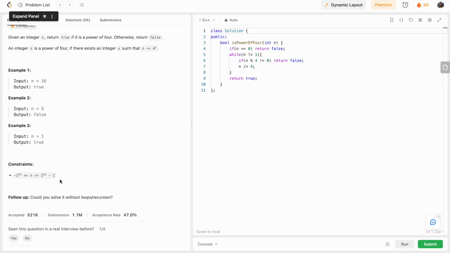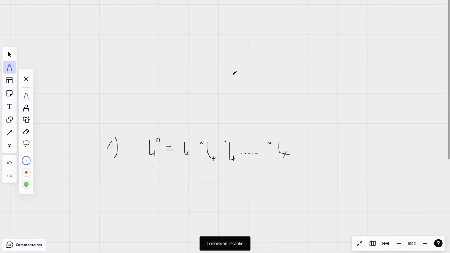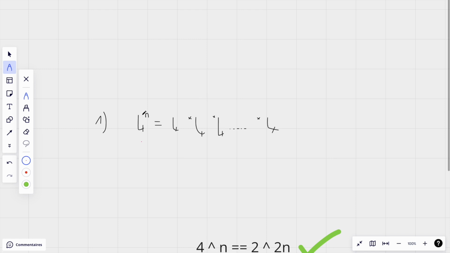So let us dive into our first approach. Our first approach will basically be the brute force approach. What does that mean? We want a number to be the power of 4, right? 4 power of an integer. So we are going to think of it this way. If you are a value of 4 power of an integer, that means you are a consecutive multiplication of 4 times 4 times 4. For instance, the first one we were having was 16, right? 16 was 4 power of 2, which is actually equal to 4 times 4, right?